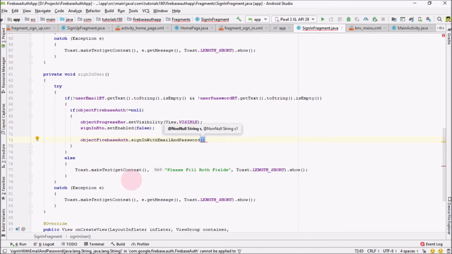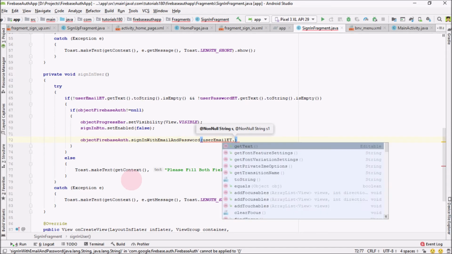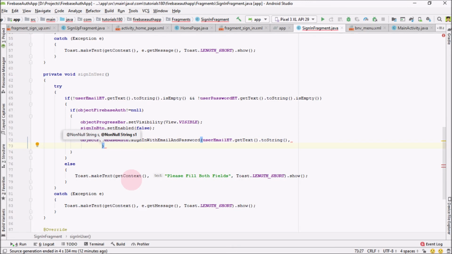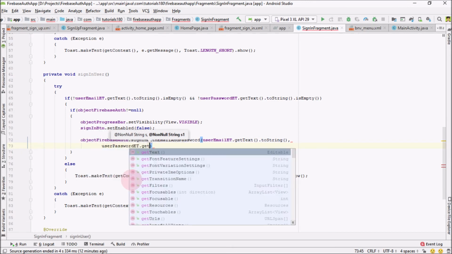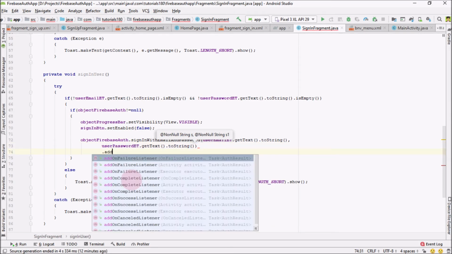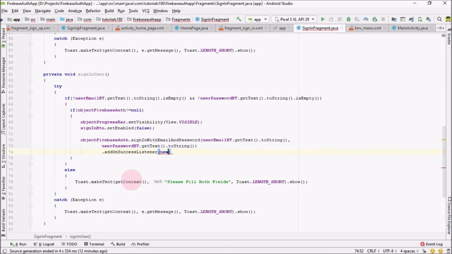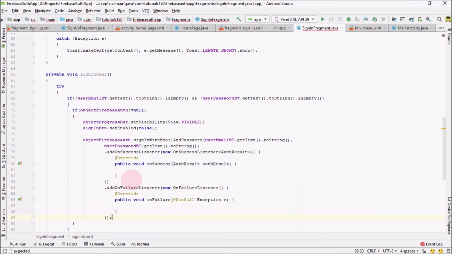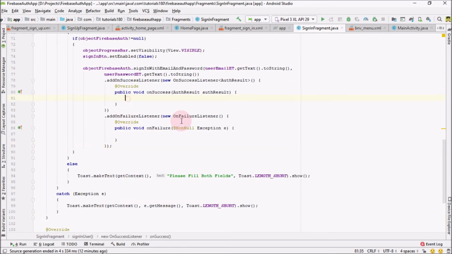First you are going to put the email that is stored inside the user email edit text dot getText dot toString, and second thing is password that is stored inside the user password dot getText dot toString. In case of success we are going to add on success listener, new on success listener, and in case of failure we are going to add on failure listener, new on failure listener.